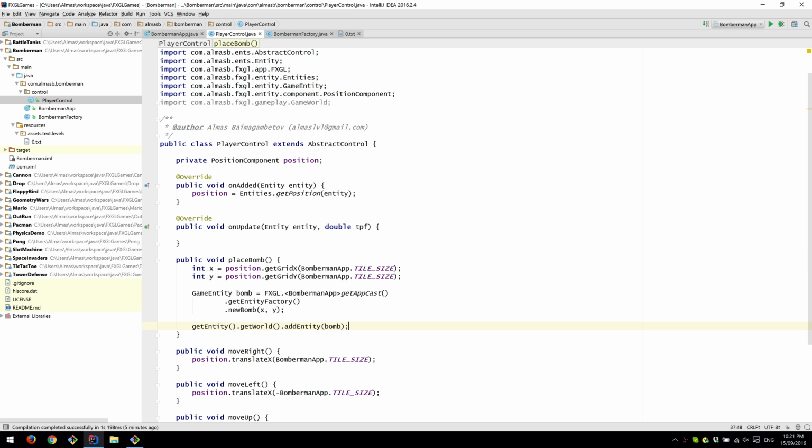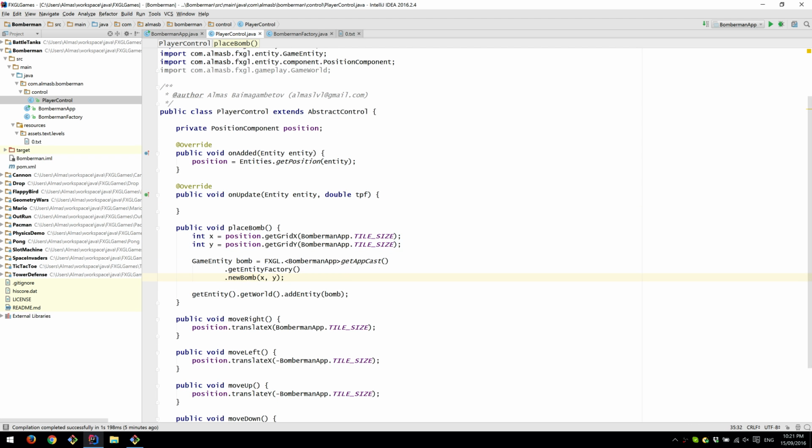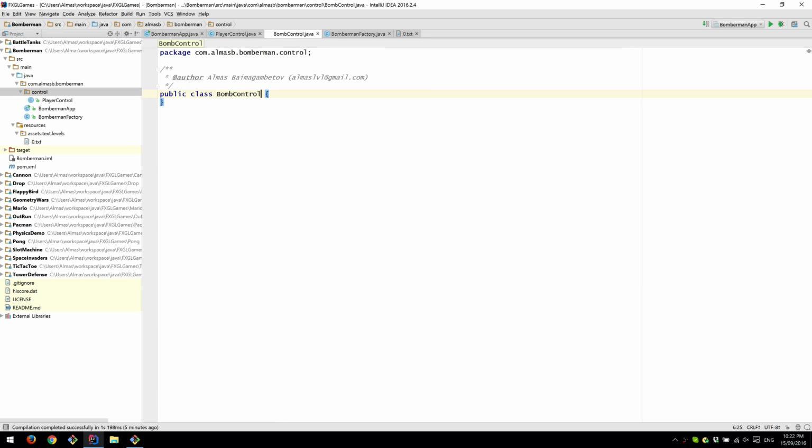So I've just split the statements. You could have had everything in one go, but this is more readable, I think. Get world, add entity. Yeah, this basically spawns the bomb. So place the bomb. What else? Once we've placed the bomb, it should explode after a certain while and destroy the walls near it. So we need to create bomb control.